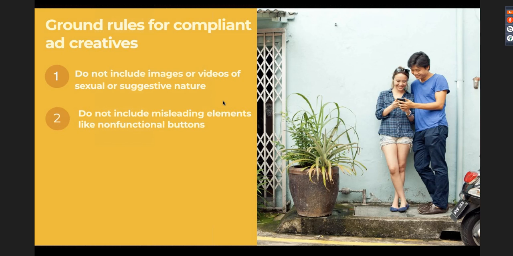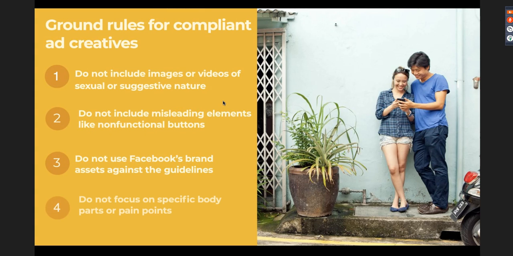It is allowed to use a CTA button if it leads to a landing page that is relevant to the CTA, so a take a quiz button that leads to the quiz, for example. Do not use Facebook brand assets against the guidelines. Again, very, very important. Do not use Facebook brand assets in a way that implies partnership or endorsement or sponsorship. Do not use Facebook's features like the like button or any reaction emojis in the ad creatives, which Facebook is using.